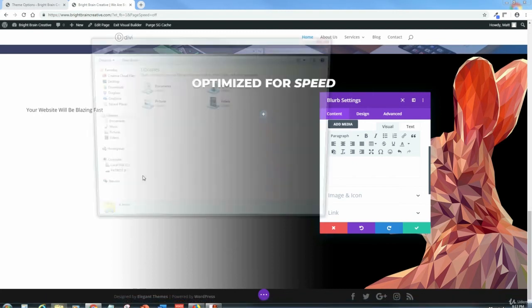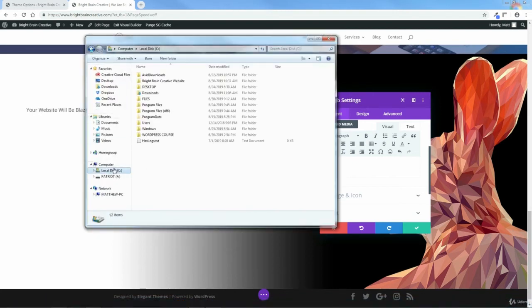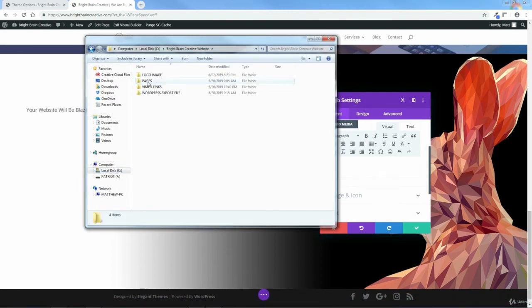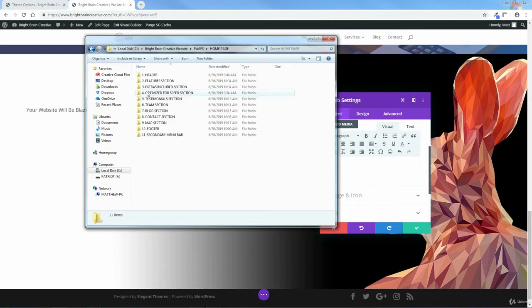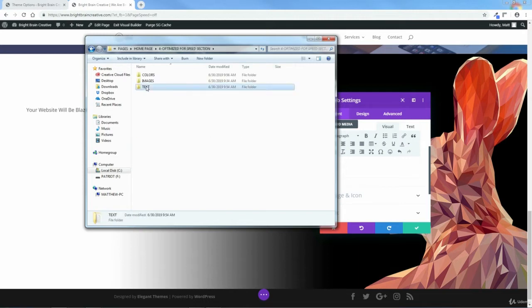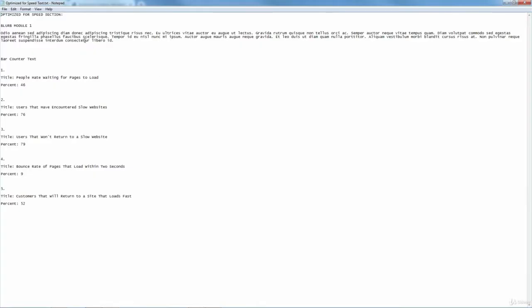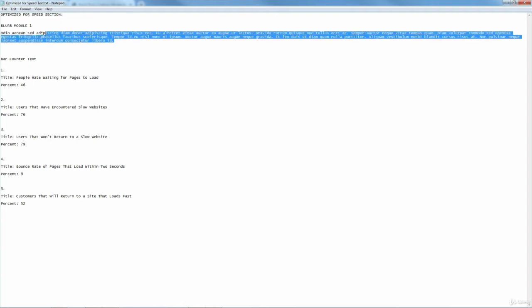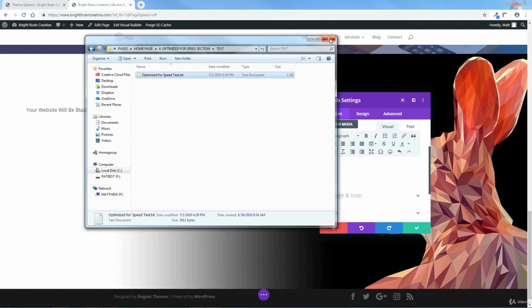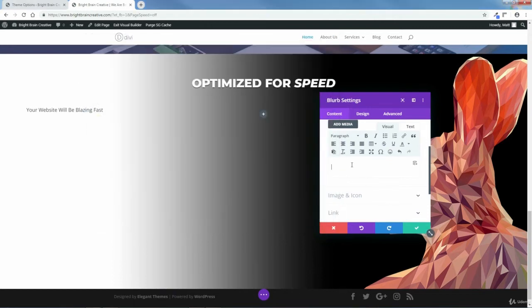So I'll go to my website folder on my computer. Go to Pages. I'll go to the Home page. And I'll go to Optimize for Speed section. I'll go to Text. And I'll open this. And here's the lorem ipsum I want to copy and paste. So I'll copy. Close this. Come in here. Right click. Paste.